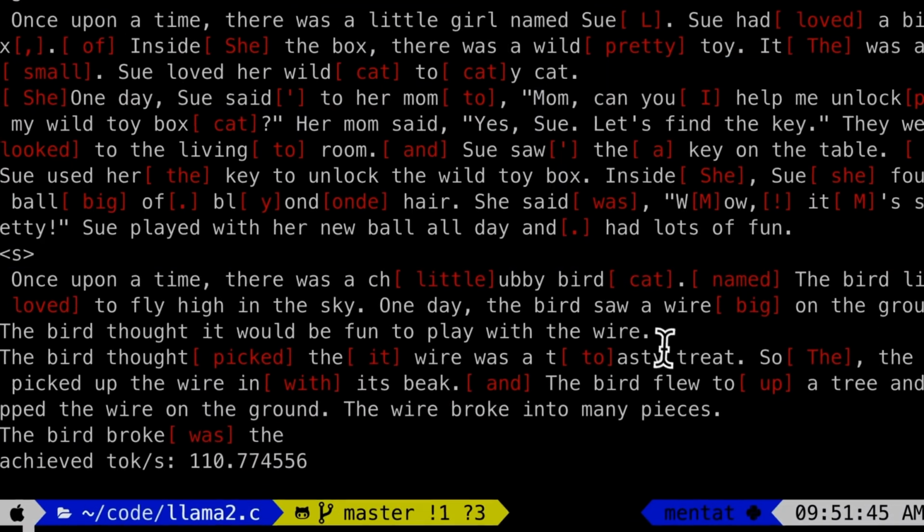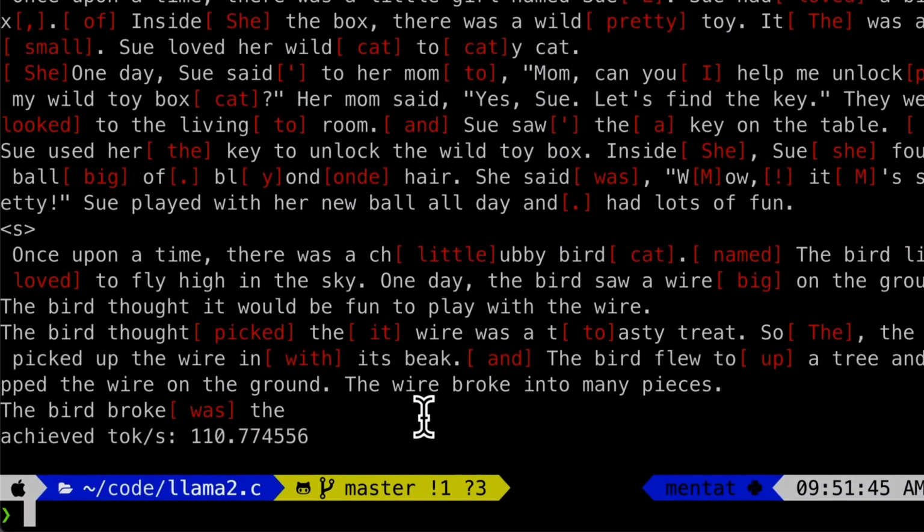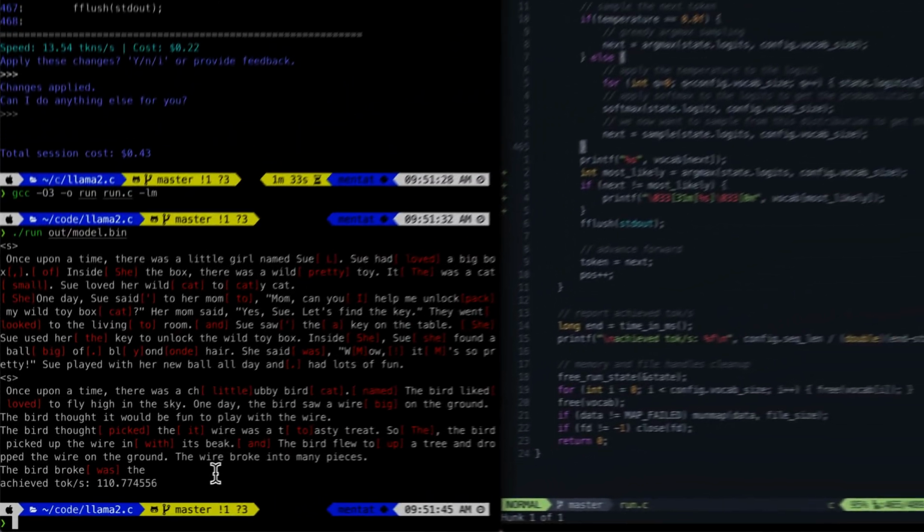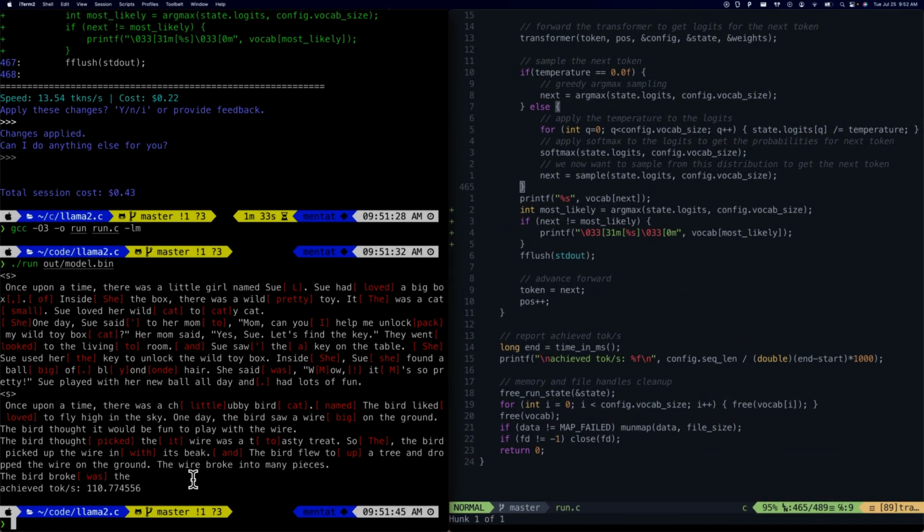So you can see it works. We've made a change to this file that we just opened with the help of Mentat.